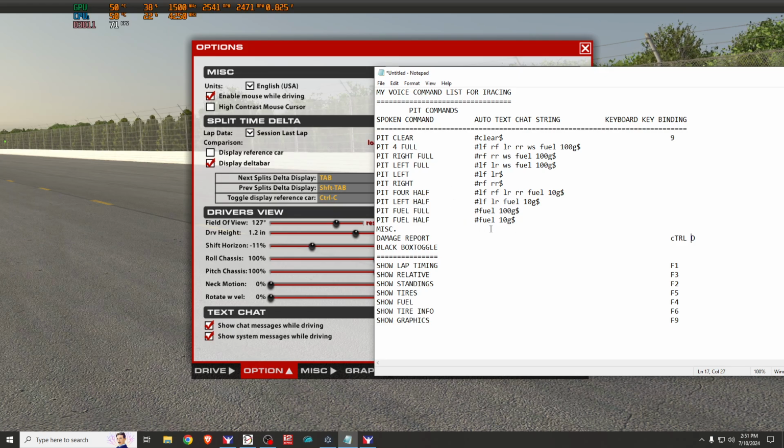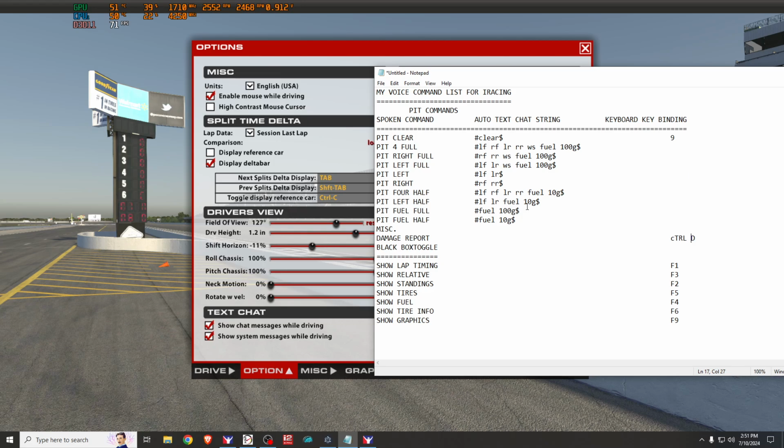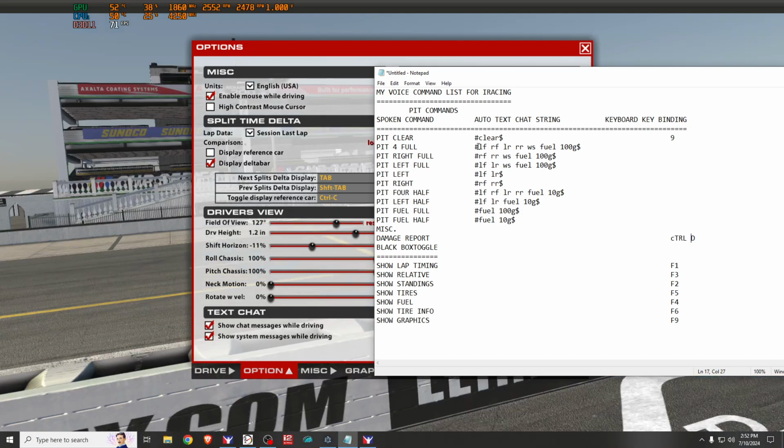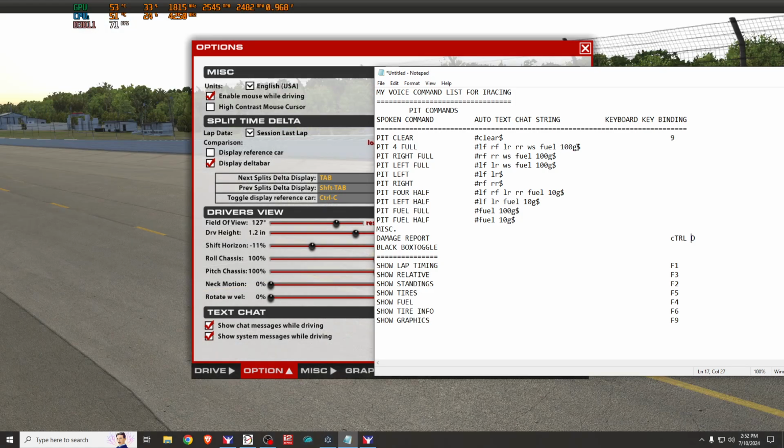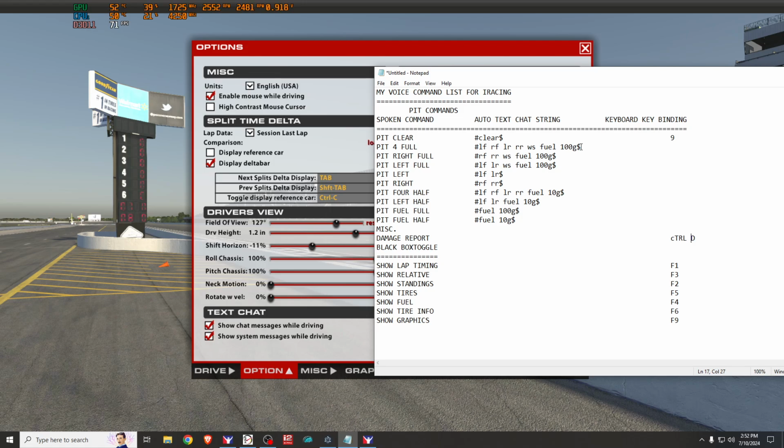So basically get all your text chat strings, copy them, and put them in exactly as they're typed. The pound sign tells the chat window that this is an iRacing command. Then of course you have the command, and for fuel you'll always specify the word fuel plus the number of gallons with a G behind it. That tells it you want that many gallons of fuel. At the end of each string, you put a dollar sign. This tells iRacing that's the end of the command and to hit the enter key. Without that, it won't work.